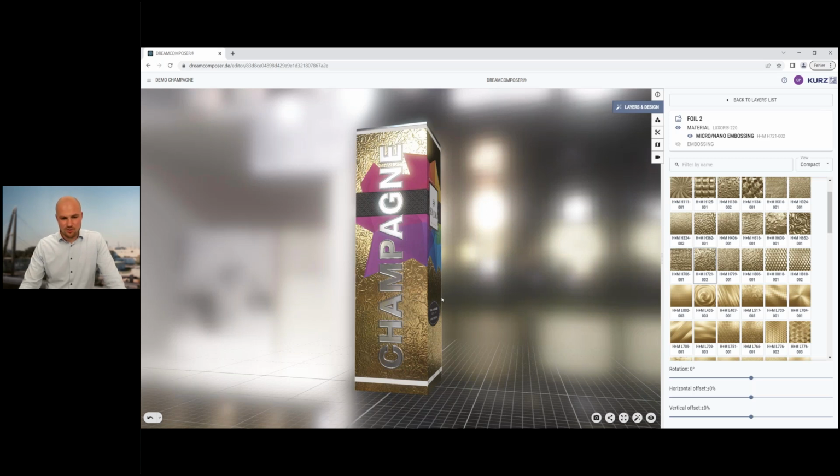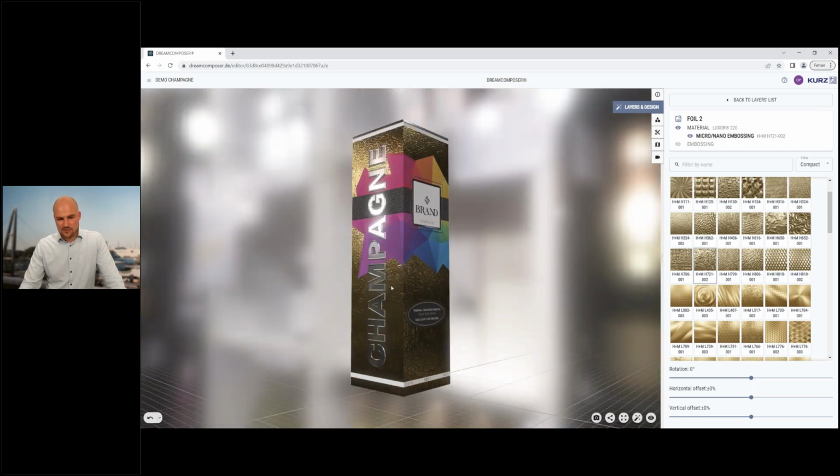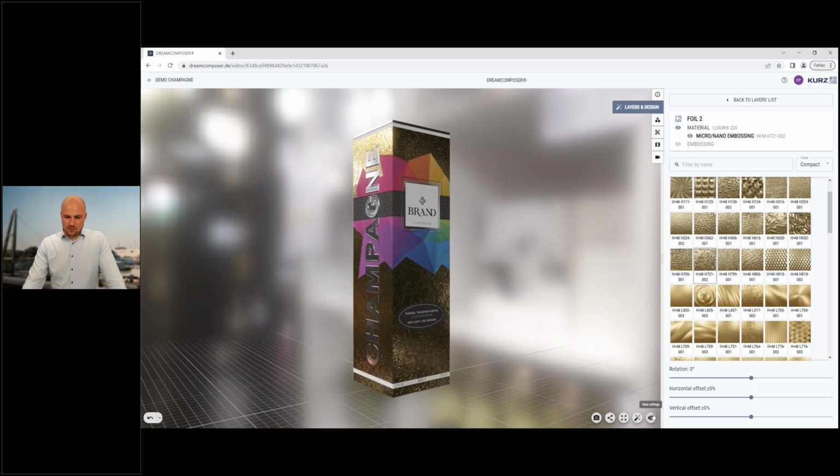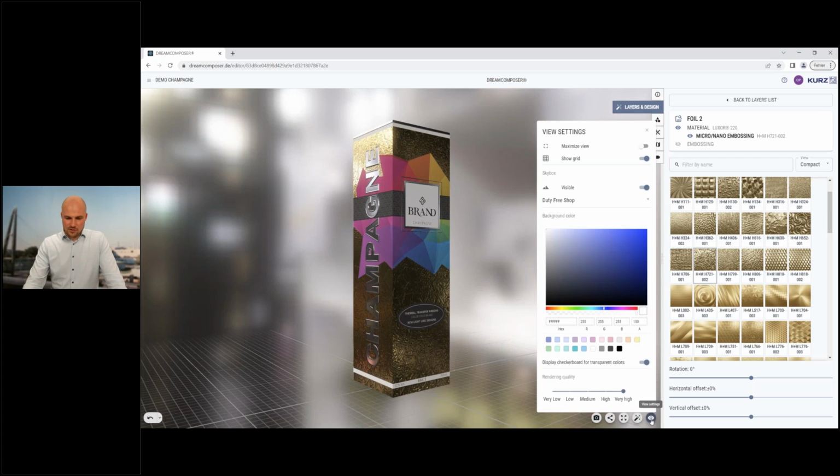I now want to focus a little bit more on the surroundings of the box. As you may have already seen, there are different kinds of blurred out objects. These surroundings, we call them skyboxes. This is an environment that contains the lighting situation, and you can change that from a settings menu by going down here to the view settings icon.